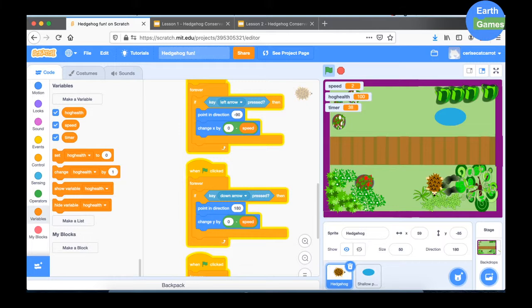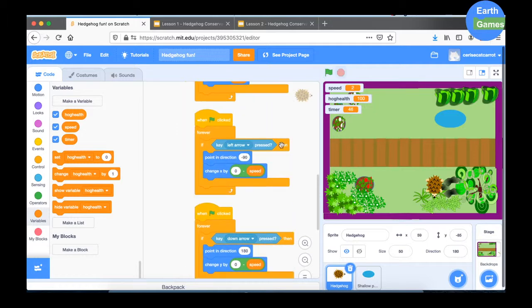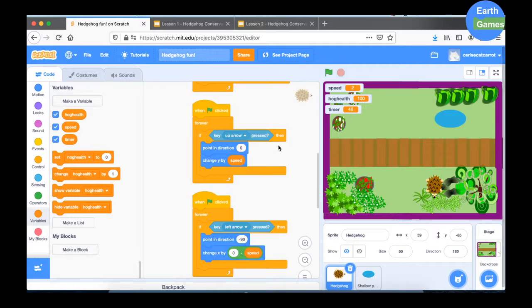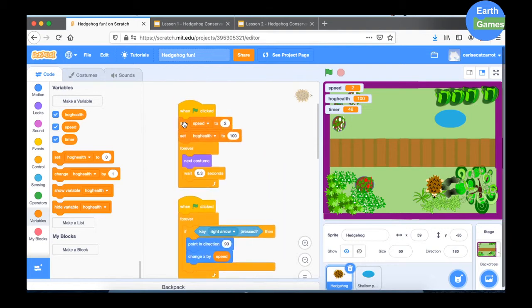Let's have a look. The other thing you might encounter is your hedgehog going either really fast or really slow. Something you need to check if you've got that problem is go up to the top here and check this one. So set speed to 2. So we did experiment with this a bit, didn't we? So you may have left it at a higher number.